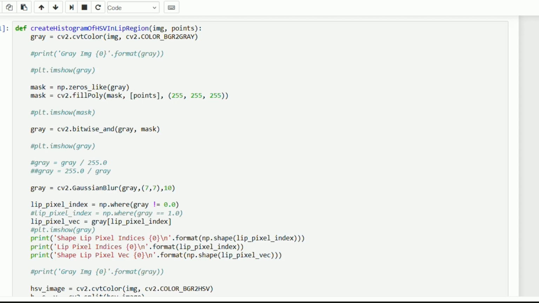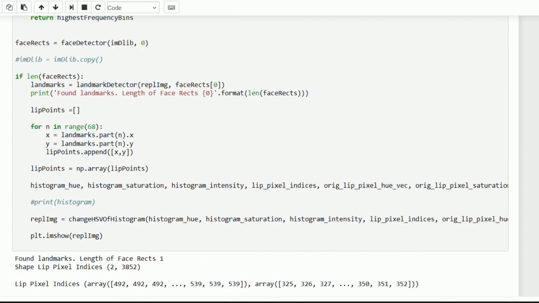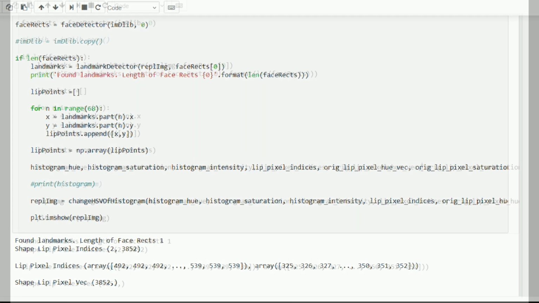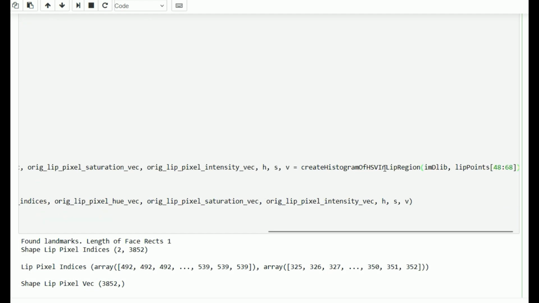Let's dive straight into the implementation for applying lipstick color to an image. We use the previously instantiated face detector object to obtain Dlib's face detection. We use the Dlib landmark detector object to predict the shape of a human face, that is, obtain a set of 68 point landmark locations which defines the pose of the supplied image. We're interested in the lip landmarks, so we loop through these landmark points to obtain their XY coordinates and store them in an array called lip points. Next, we supply this array to the function create histogram of HSV in lip region.